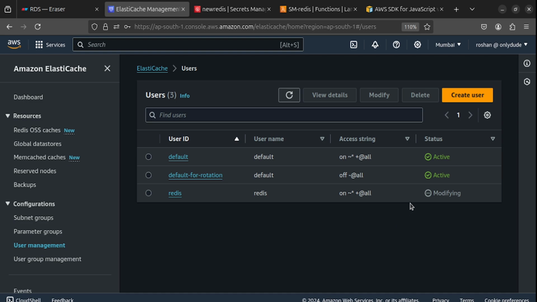I tried using our secret's staging labels also, accessing the Redis by using the AWSPREVIOUS label, and tried to access the Redis using the previous password. But it is not allowed to access the Redis with the previous password if our user status is in a modifying state. We can only access the Redis with a particular user with the AWSCURRENT password only.